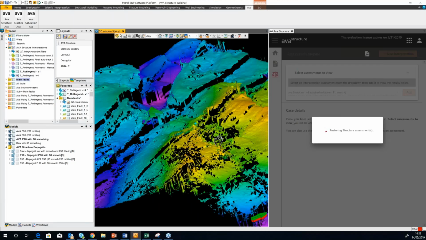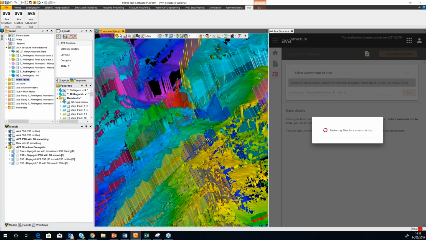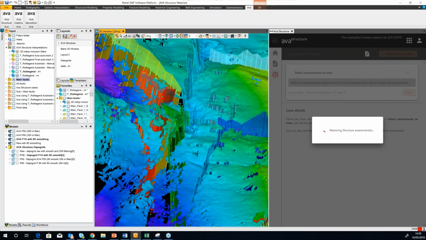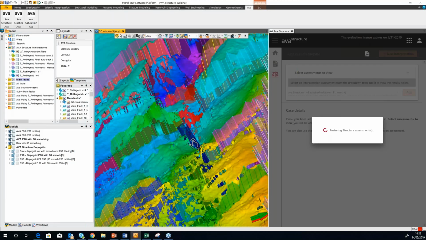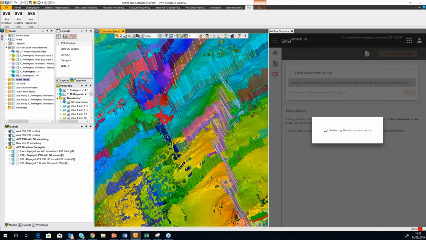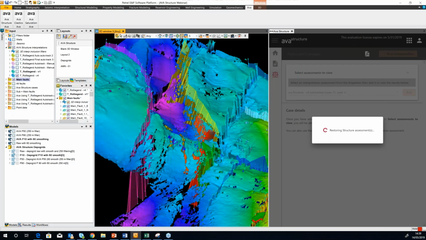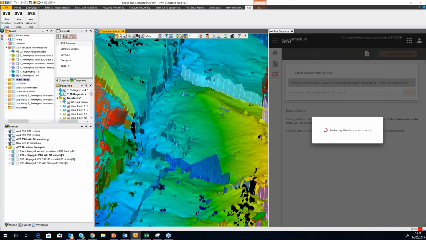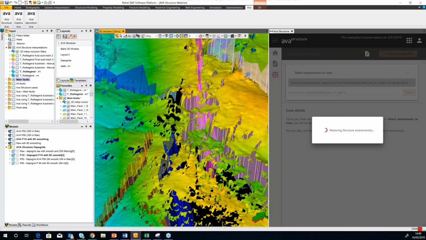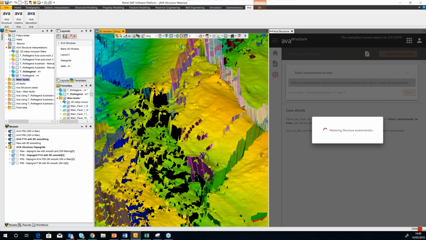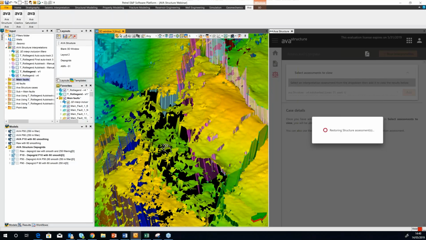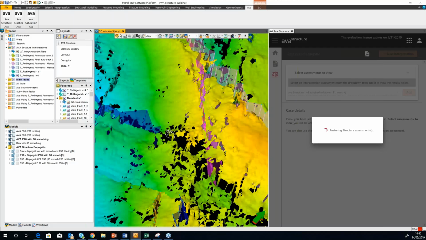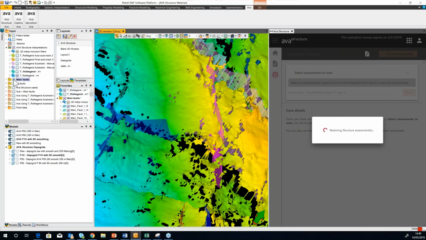So this is our version 4 interpretation and our main faults. You can see we have a better constraint in here, and some of that internal architecture has been better defined. It's still a bit noisy and a bit chaotic. It obviously doesn't need a perfect interpretation, but we also have a series of subfaults within here.